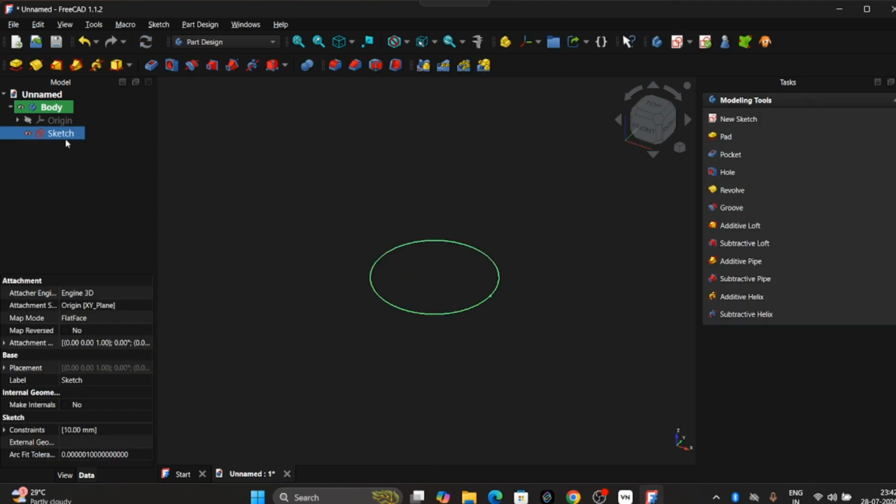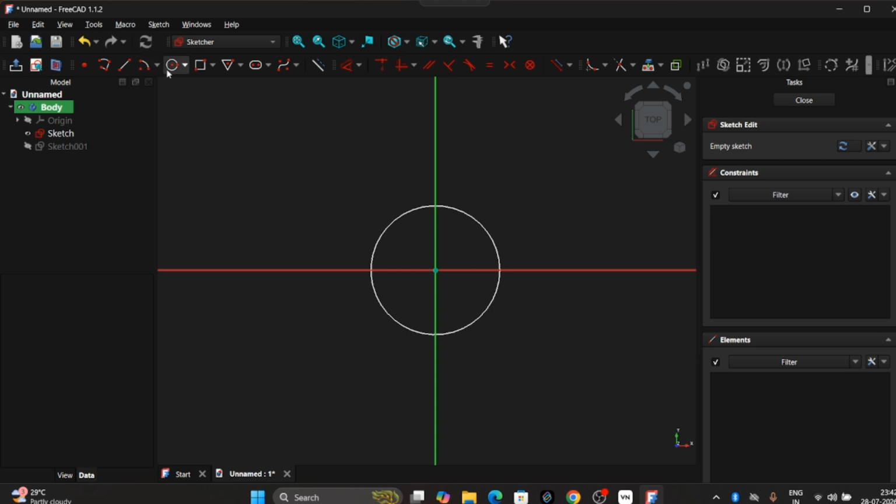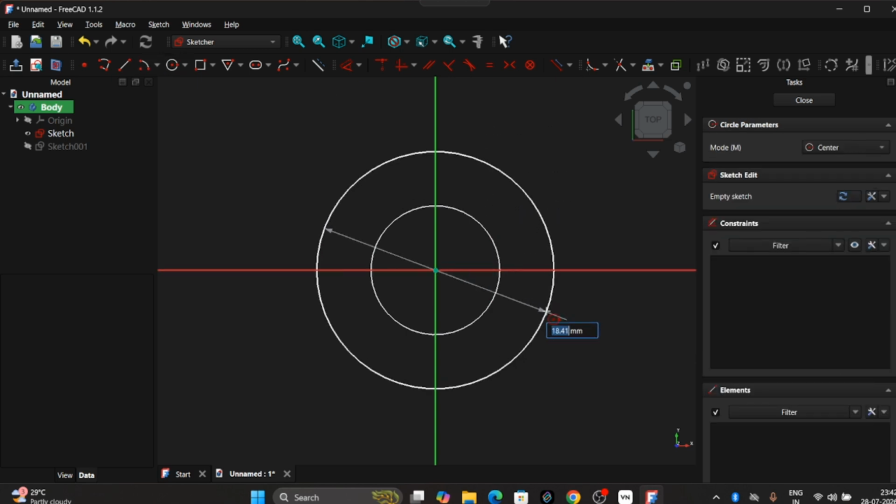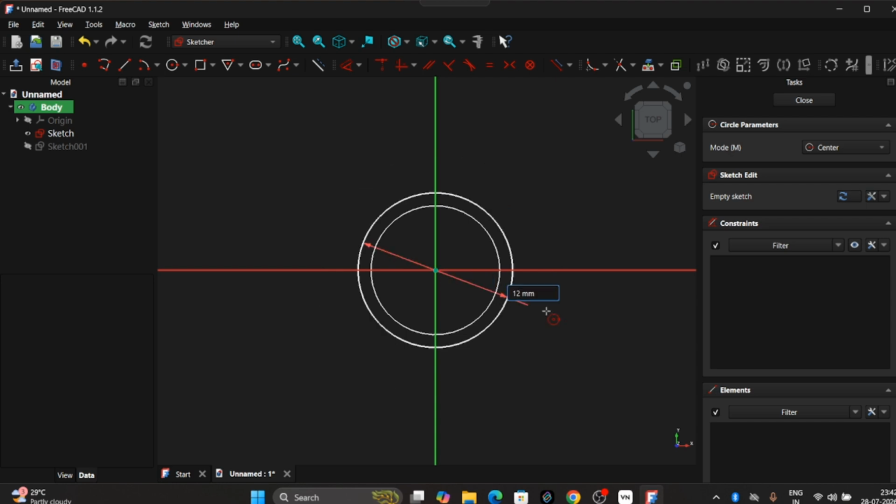We have to make another sketch with another circle. Click new sketch. This circle is the middle diameter of the funnel. Okay. Let's say 12 mm diameter.